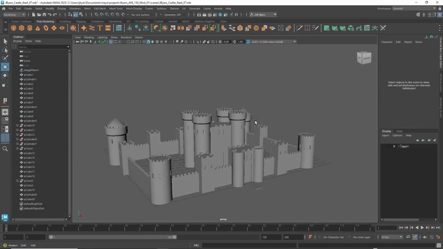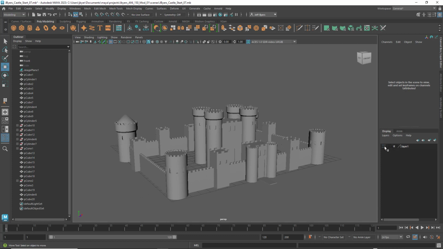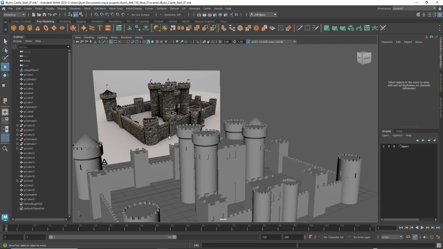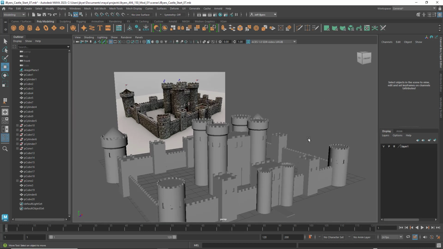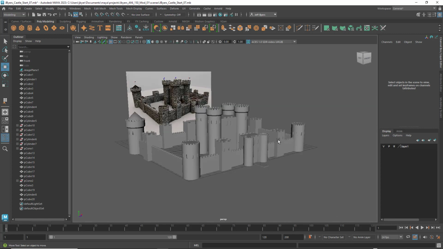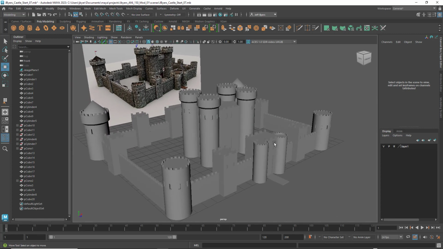Last thing we want to do are the flags. So let's take a look at the reference again. Of course, we just have poles and flags everywhere. Of course, you can put flags. Let's just do one flag, and then you guys can do the rest. But I think we're looking really good so far. Okay.